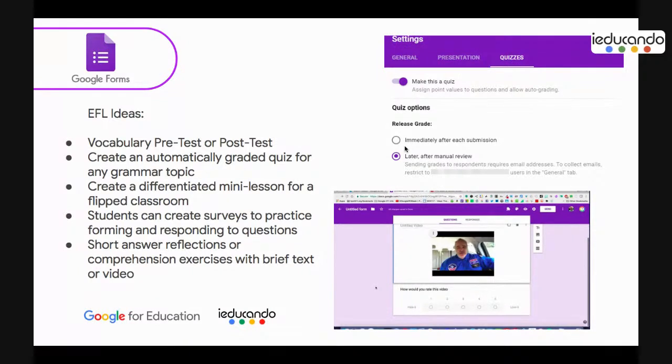And so we have some ideas for the EFL area, and we'll try to wrap this up really quickly because I know we're going to run out of time soon. But you can definitely do the vocabulary pre-test, post-test, those types of things, and create all the automatically graded things. Everything that Laura just went through does take some time to fiddle with if you're new at it, but it's definitely worth it. So lots of EFL ideas.